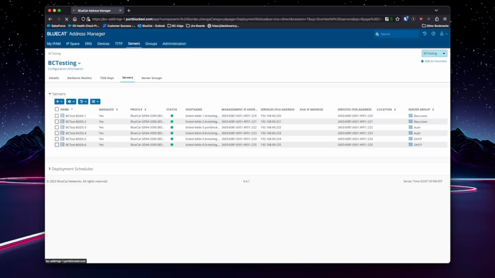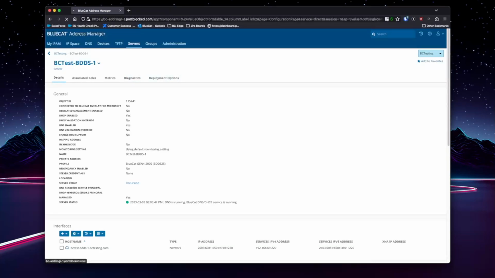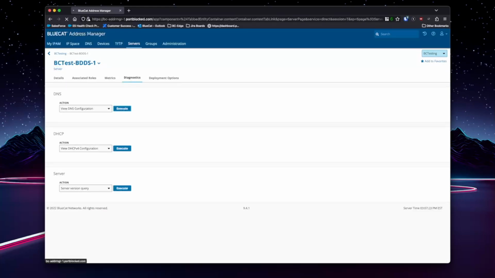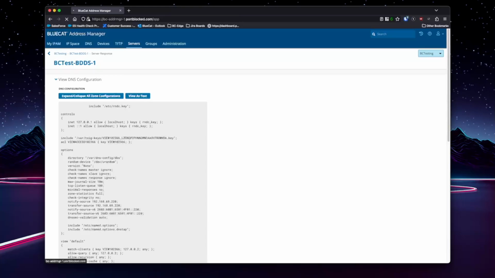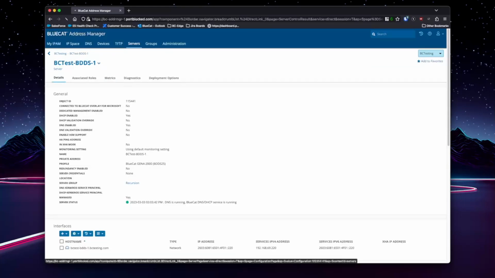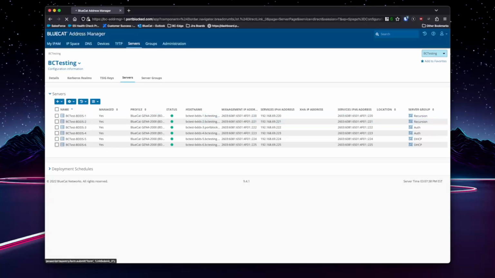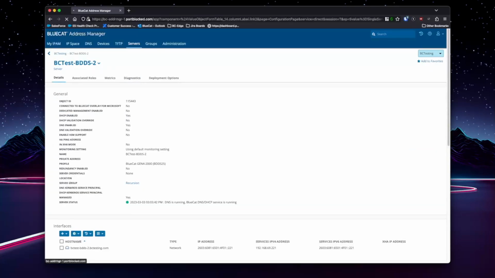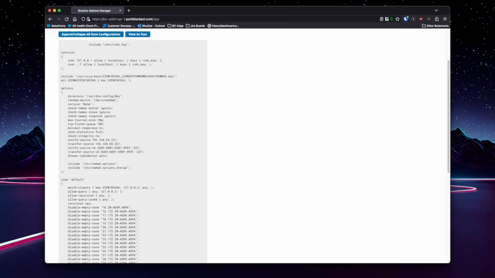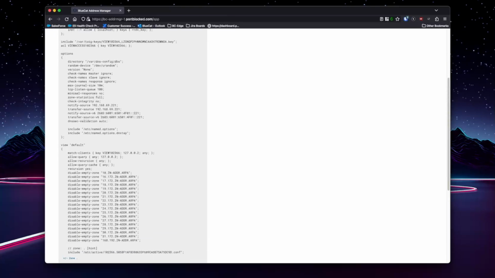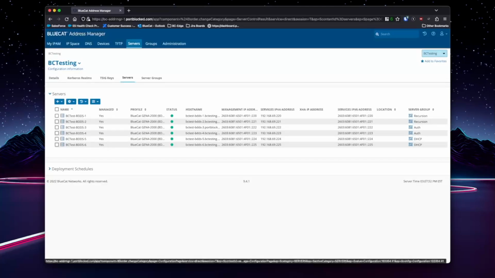And so now if I compare, as you can see on my view, I have allow recursion and allow query, and recursion yes. And if I compare to BDDS2, I will have the same settings. And that is how you can apply options on the server object using server groups.